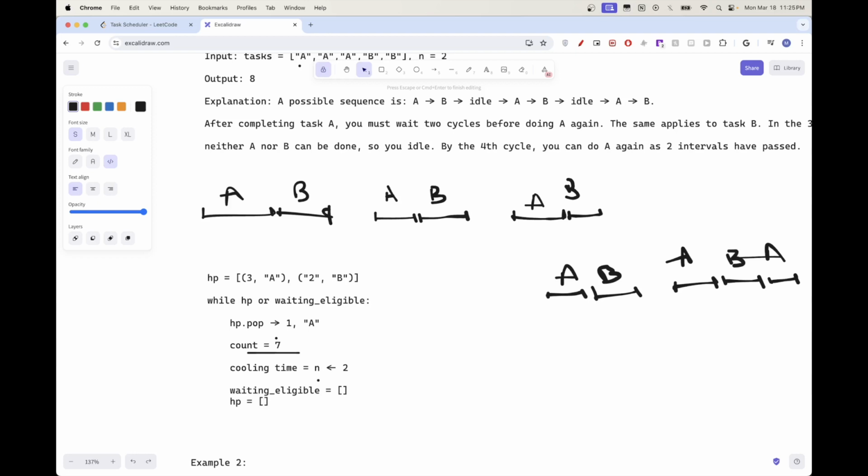So basically you can think of it as we keep track of the eligible ones already in the heap, but we keep track of them in order of frequency so that we can pop the highest frequency first, right, to have a higher chance of finishing with it fast. And then for the ones that are not eligible yet, that are waiting for the cooling time, we put them in this waiting to be eligible array, and we track how much cooling time has elapsed. And once we reach the desired cooling time, we add it to our heap to be processed, right?